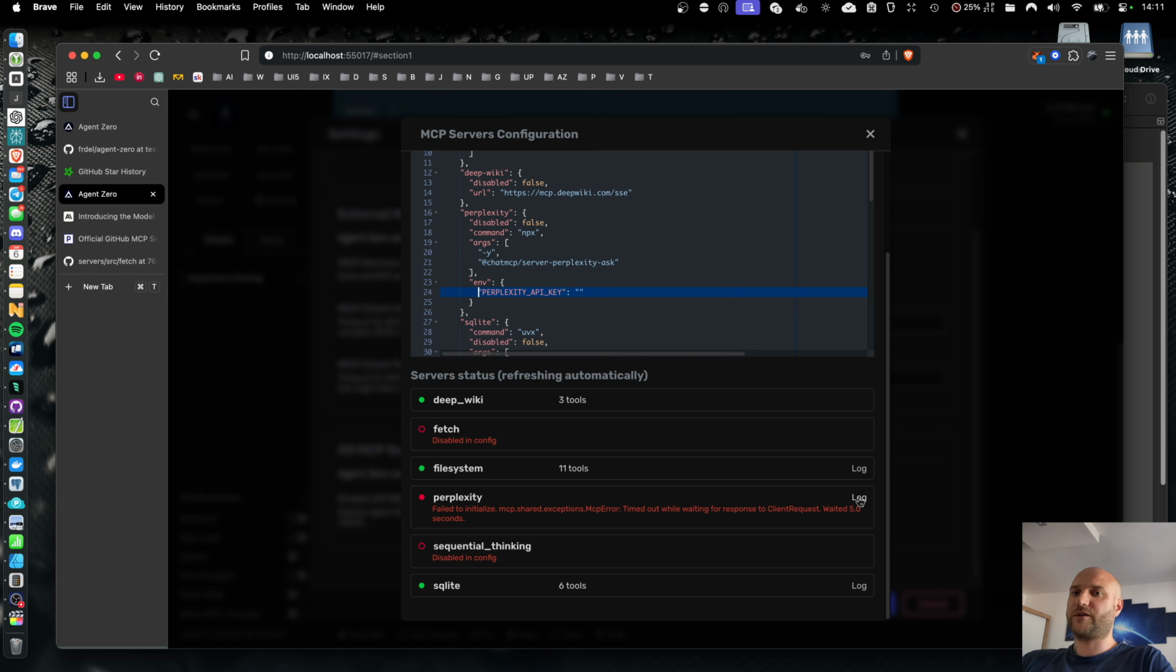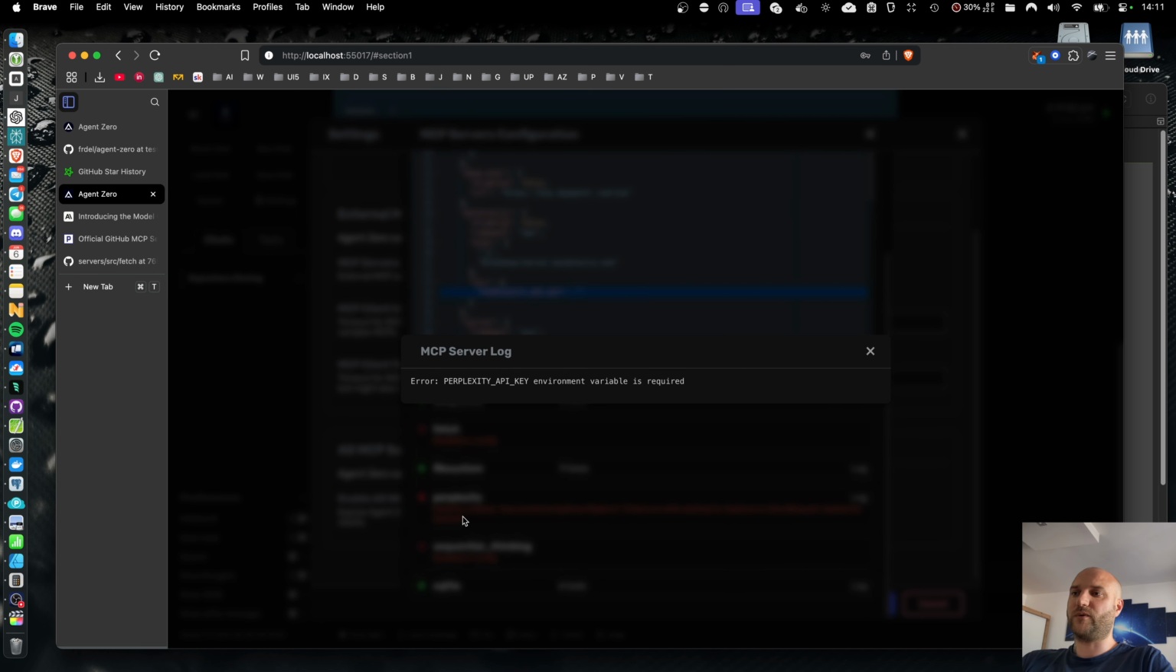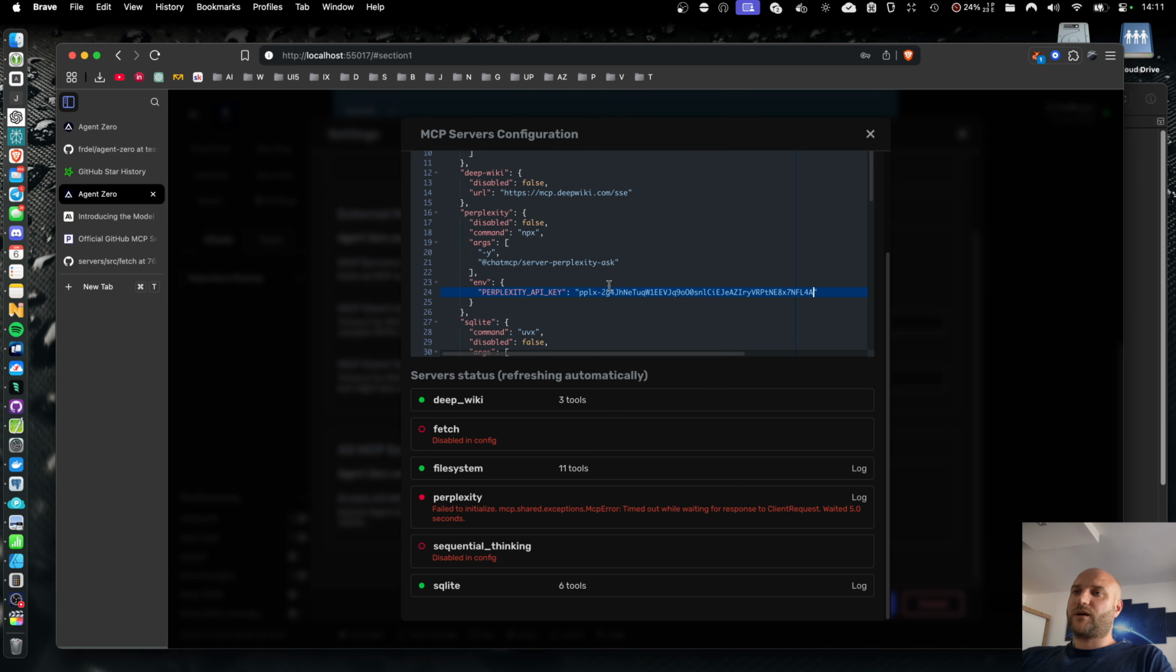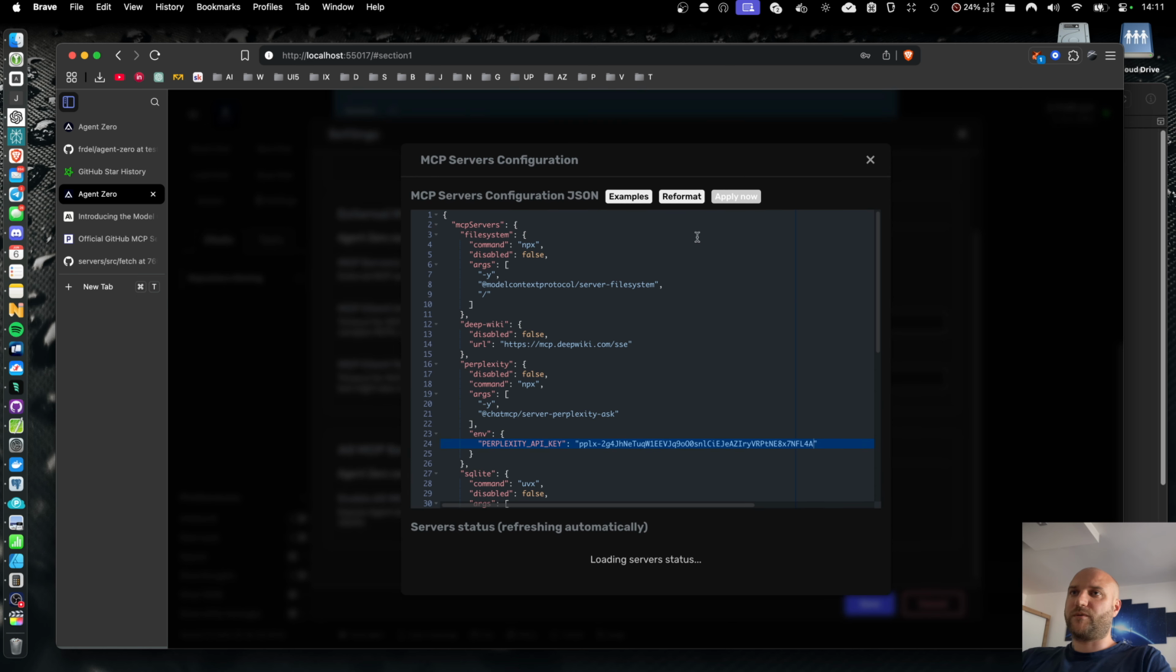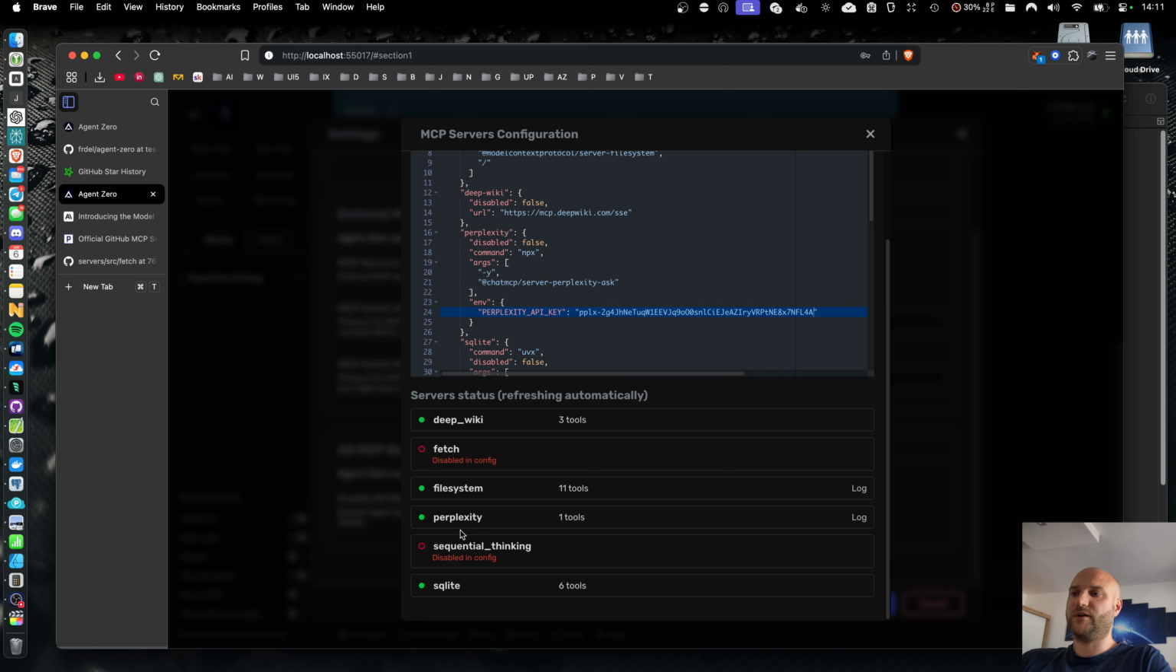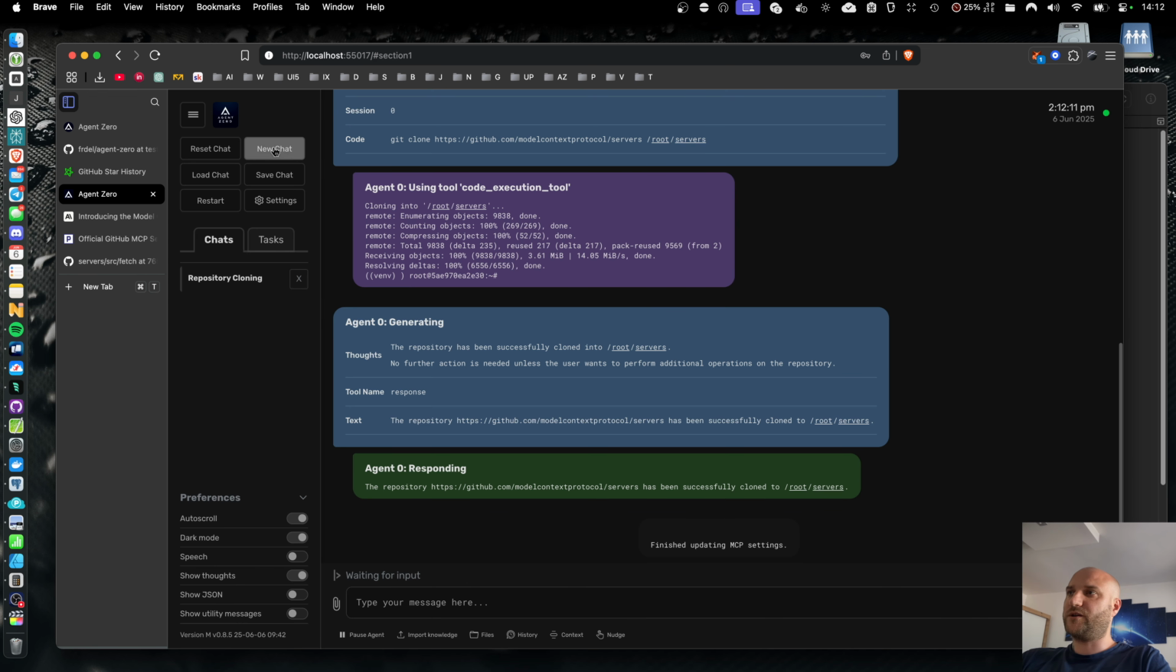We can always check the log produced in the terminal when running the MCP tool. So here we get the output: Perplexity API key is required. I'm going to provide my temporary Perplexity API key, click apply again, and Perplexity should now be connected. So let's see how the agent can actually use it.